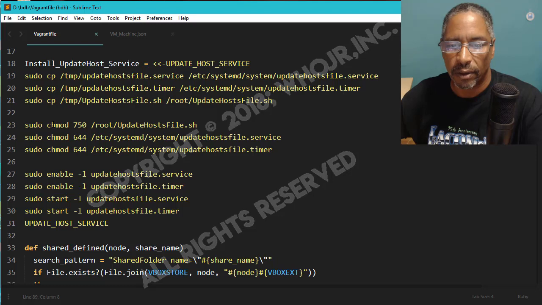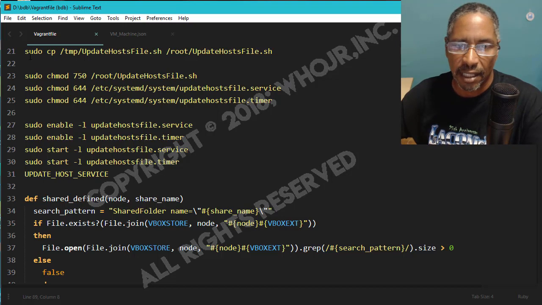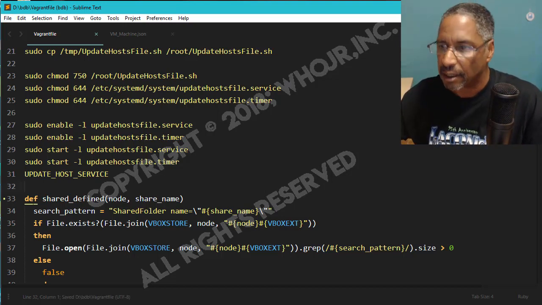We're then going to adjust the permissions for the root shell script to 750, and we're going to adjust the /etc systemd unit files that we copied in to 644. And then we're going to go ahead and enable both our service and our timer unit files for systemd, and then we're going to start them both. So let's go see how this works. Okay. Make sure that you save it.